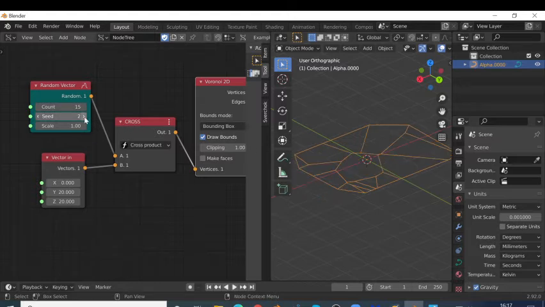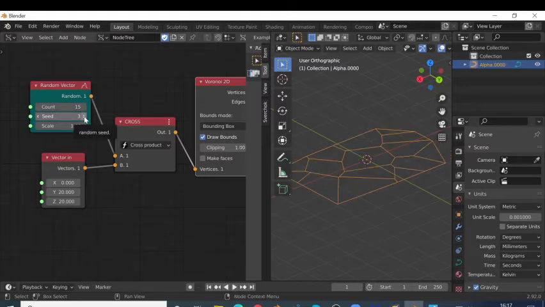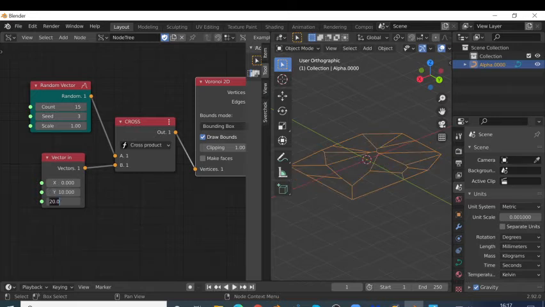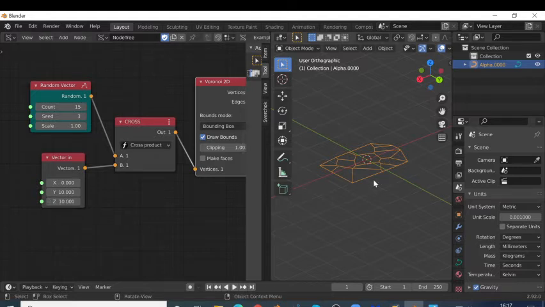We can also change the pattern by changing the seed here. That will change the pattern. And we can also change the size by changing Y and Z. So I'm going to change these down to 10 and 10. Okay, so this object now is probably, well, it's about 20 millimeters wide and just over 30 millimeters long.